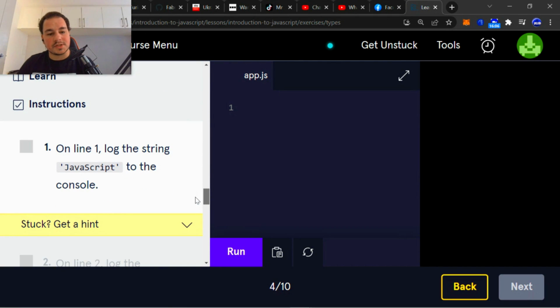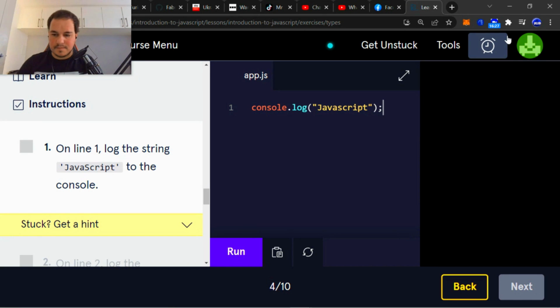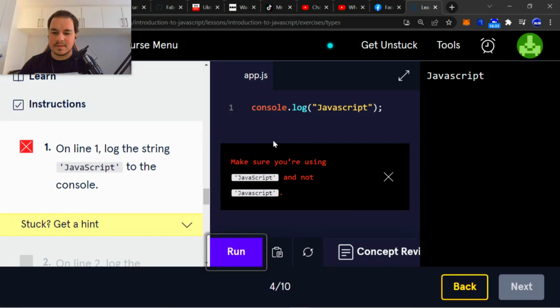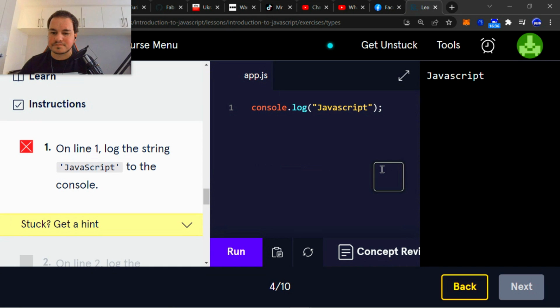Okay, so instructions. On line 1, log the string JavaScript to the console. Okay, so if you guys didn't know, you can use single or double quotes within JavaScript. They both work. I just like using double quotes. I find it more convenient for some reason.